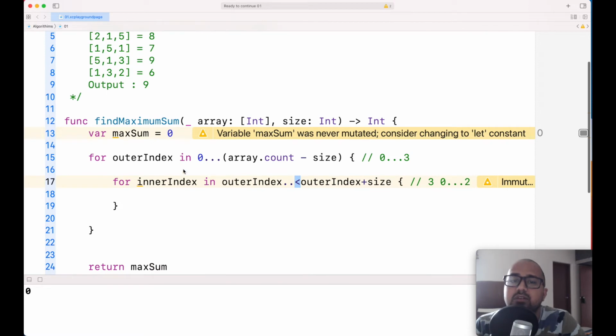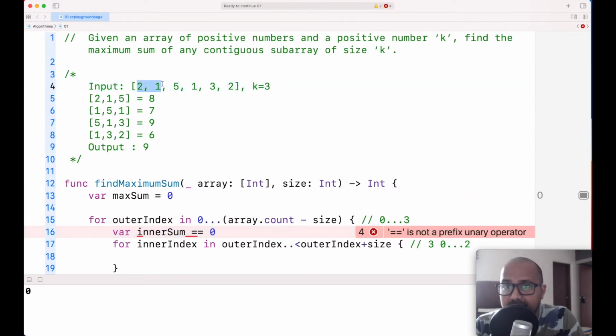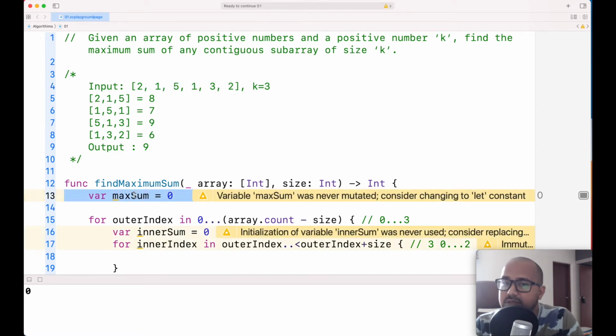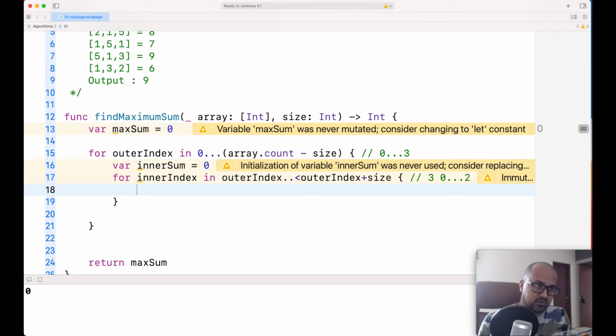So let's quickly write what we should do. I'll have inner sum equal to 0. So what I'll do is take outer index 2 and add it with 2, 1, 5, and save that in inner sum. Then I'll take 1, 5, 1 and save it in inner sum, and the maximum sum I'll keep maintaining. As of now, both are 0. And inner sum will be inner sum plus equal to array of inner index.